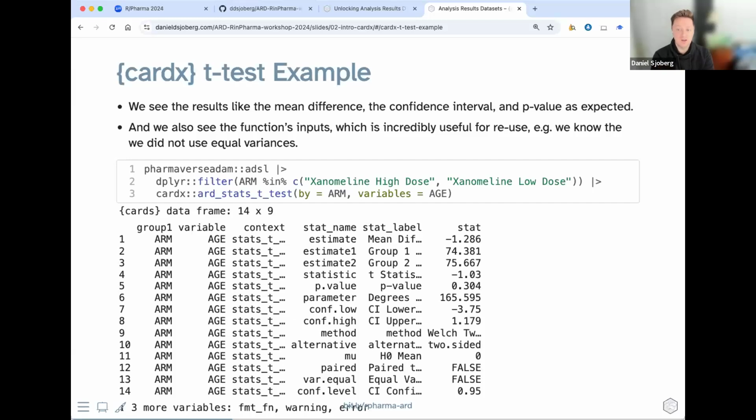So you can see here we're starting with a basic ADSL data set, and we are filtering so that we just have two treatment groups, because that's what a t-test can handle. And we are saying, can I get, please, a t-test by my treatment arm for the variable age? You could list more variables here, but for now we're just doing one. And you'll see below this very standard structure that you've seen previously, where we have our estimate, which is our mean difference. We have our means in both groups 1 and 2.